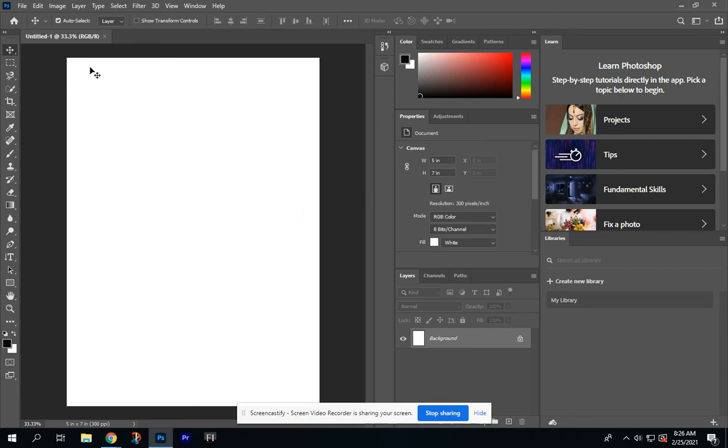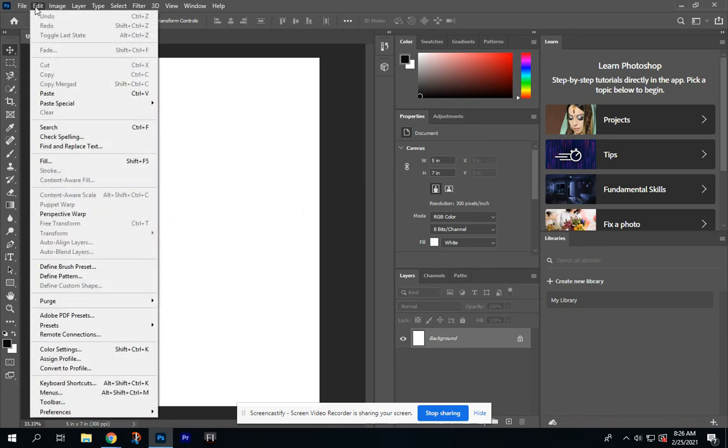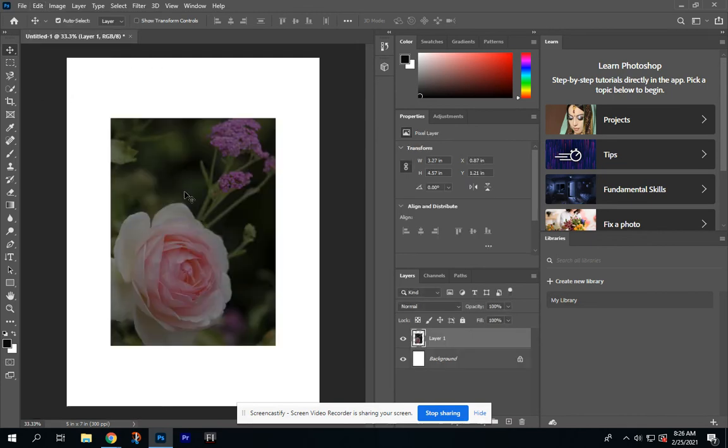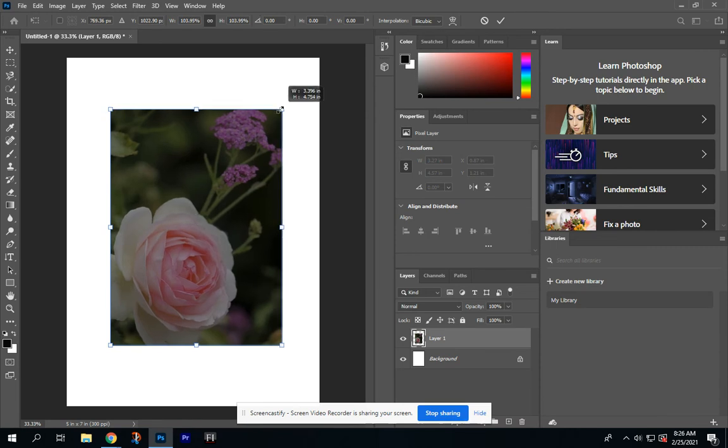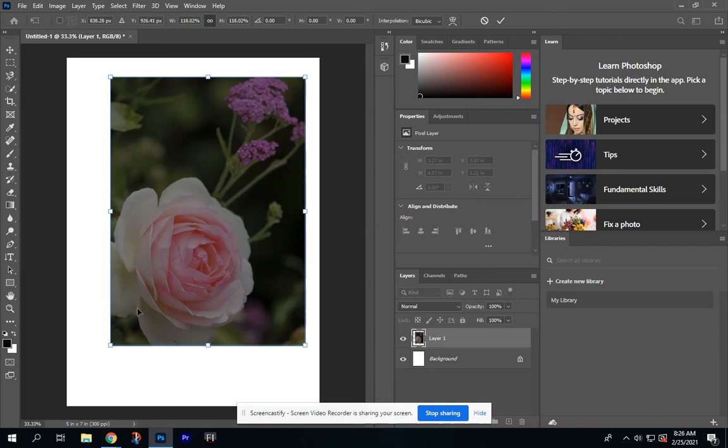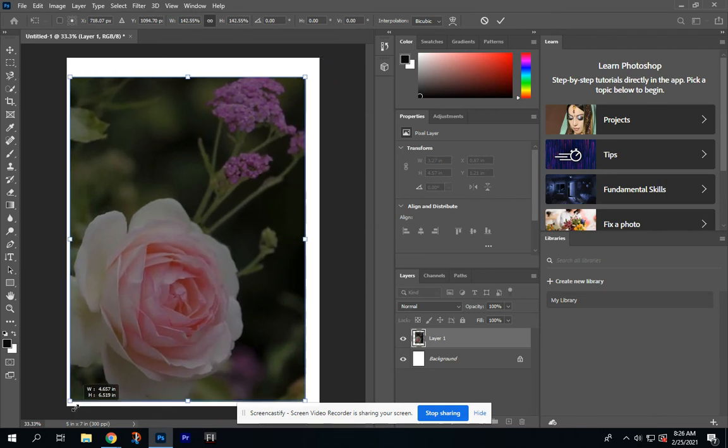I will now go to Edit and Paste. And there's my greeting card. If I want my greeting card to be bigger, I can just simply hit Control and T, and that will transform my image to make it larger. If I want it to be larger and fill up most of this space, I can do that.